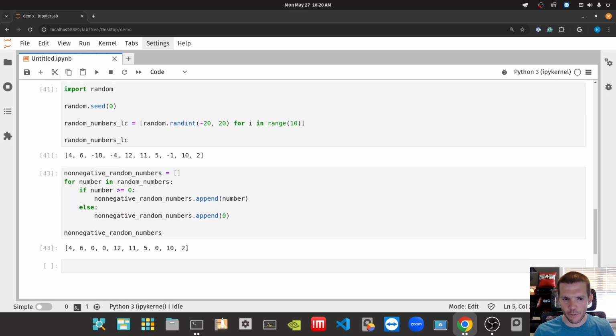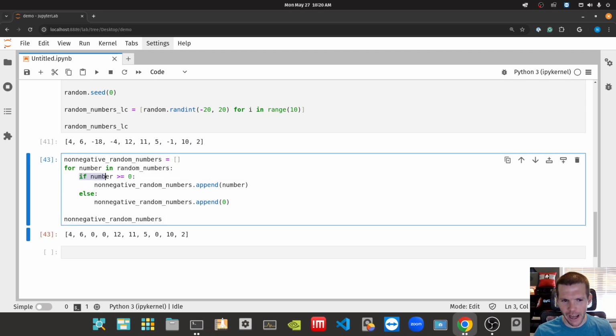That is not what is going on here. We're actually using our conditional if-else statement right here to figure out what is stored. So we're storing a value for each one of those random numbers, but it might be the number itself, or it could be 0, depending on whether or not that number is greater than or equal to 0.